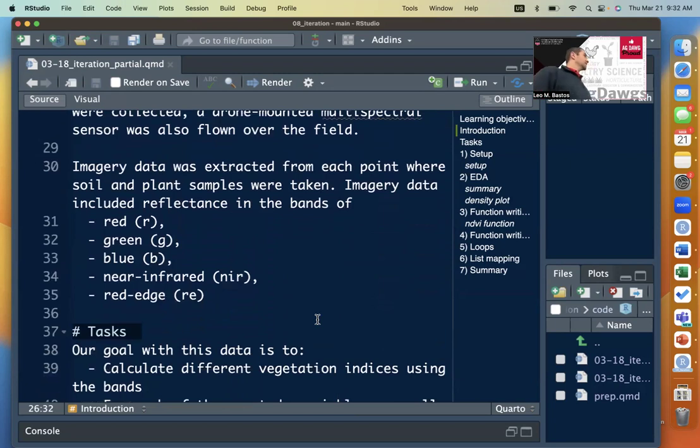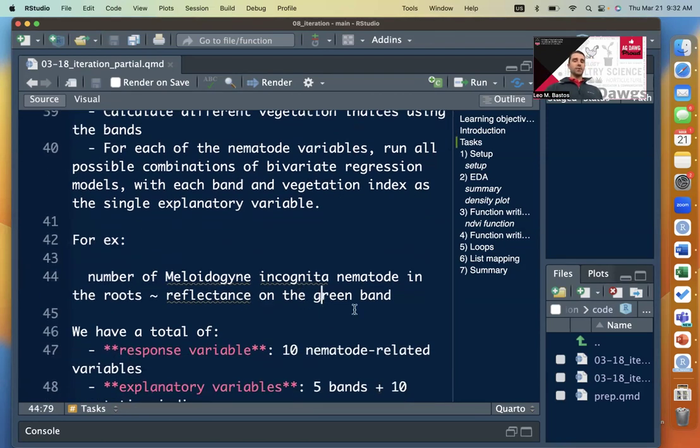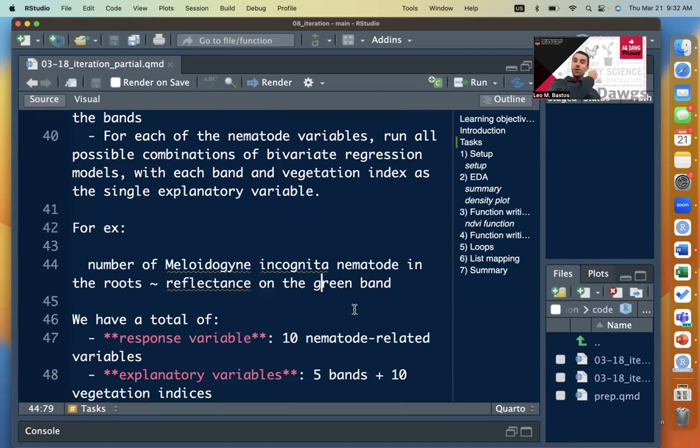And then on the same date, the student flew a drone with a multispectral sensor that collected data in 5 bands: the red, green, blue, infrared, and red edge. So our goal here, first off, is going to be to calculate the different vegetation indices. We already got to that point in last class, but I'm just refreshing your memory here on what we did and where we're headed.